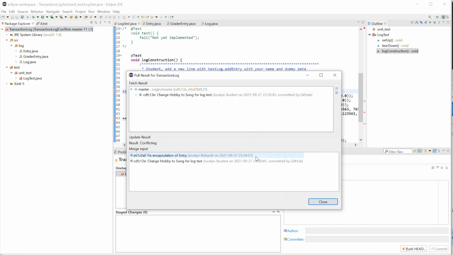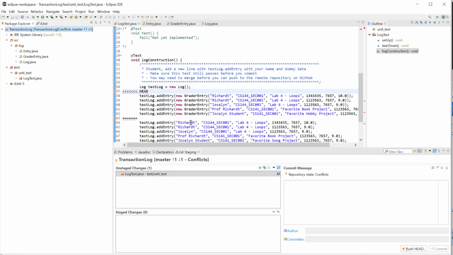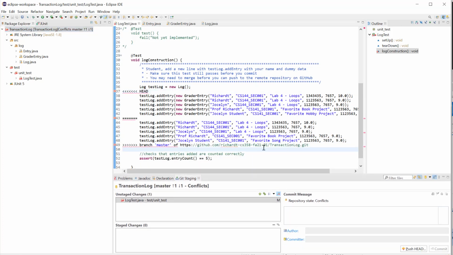In this case, there was a merge and it's resulting in a conflict. So I'm going to have to fix that conflict myself. You can see because Jocelyn student was changing in the same area that Professor Richard was changing, that the merge wasn't sure which change should win. And so we actually have to look at this manually.